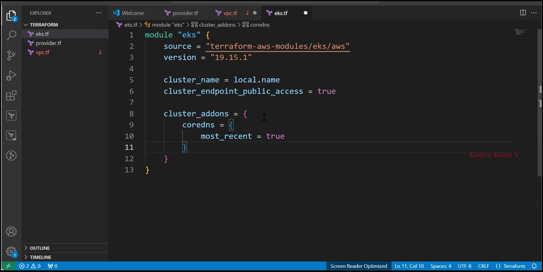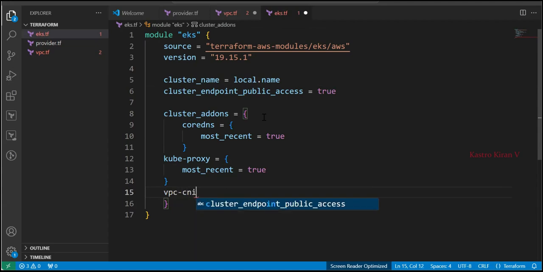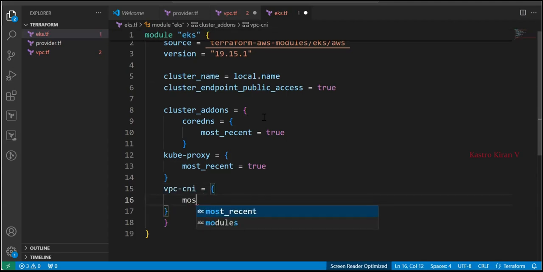Once this is done, then we need kube-proxy also. So let me go with kube-proxy. kube-proxy equals. For kube-proxy also, I'm going to use the most recent one. So most_recent equals true. So it will automatically get the most recent one as well. And the next one is VPC CNI. vpc-cni. So I'll just go with the CNI here. And here also for VPC CNI, I am going to use the most recent one. most_recent equals true. I'll set the value as true.